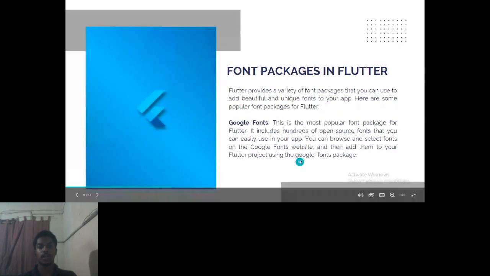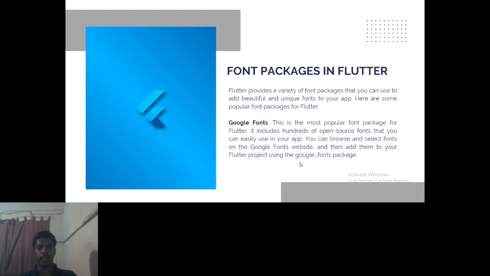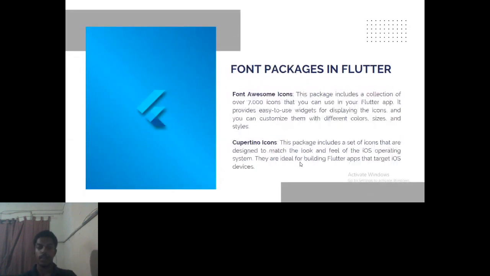800, 900. It may be depending on you. So you can add according to your brand. It may be anything. So Google Fonts I am going to set up in this session: how to install the Google font into your Flutter application, how to use it, and what the difference is. And next, coming to the font of some icons.